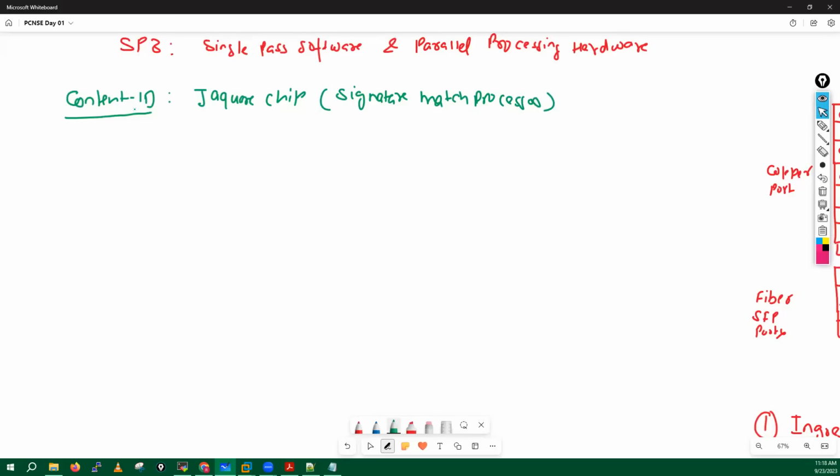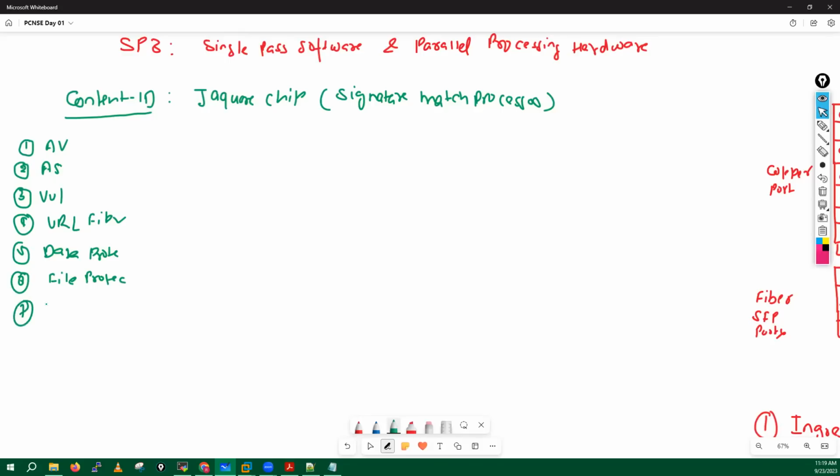Now what used to happen, guys, if you remember, in content ID, this engine is responsible for your antivirus protection, right? This engine is responsible for anti-spyware protection. This engine is responsible for the vulnerability protection. This engine is responsible for your URL filtering. This is the engine responsible for your data protection. This engine is responsible for the file protection. This engine is also responsible for the WildFire feature, like the malware protection. Right? Everyone knows this content engine performs all these tasks.